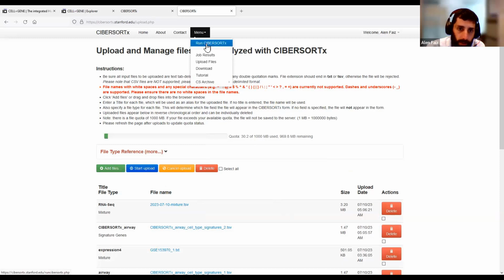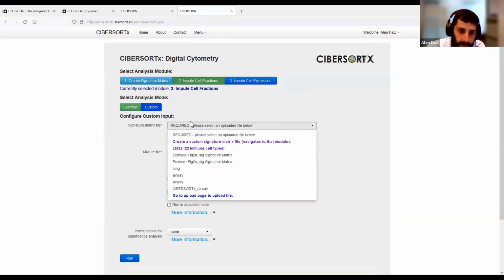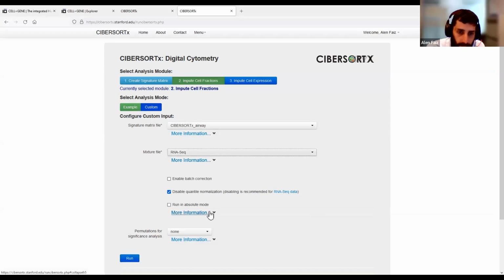So then all we have to do is go to Run CIBERSORT, go to option 2, Impute Cell Fractions, go to Custom. Here, for our signature matrix, we're going to go to our CIBERSORT airway, and for the mixture file, we'll go to our RNA-seq file as well. Leave everything as standard unless you're using microarray data. We don't have to do any batch corrections here because these were all sequenced at the same time. We want to disable the quantile normalization because this is RNA-seq data, and we don't want to run in absolute mode at this point in time.